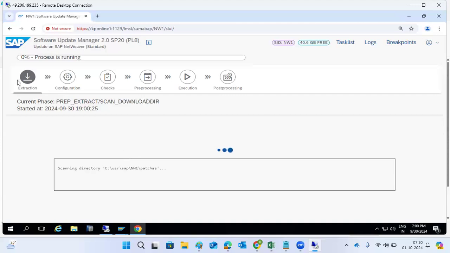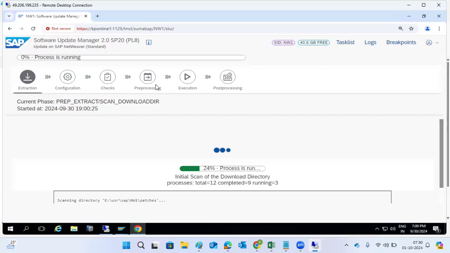These are the roadmap steps in SUM here: extraction, configuration, checks, pre-processing, execution, and post-processing. We have to complete them one by one, up to post-processing. These two phases are very important, pre-processing. People will ask you questions like, what are the roadmap steps in the SUM tool? What is the port number? What is the SUM tool version? What have you done, SPS upgrade? You can tell them like that, right? So that is very important.